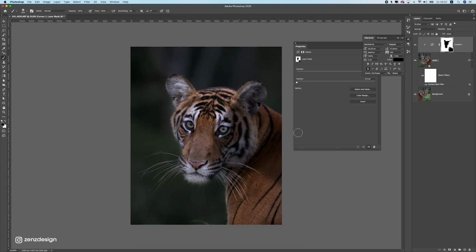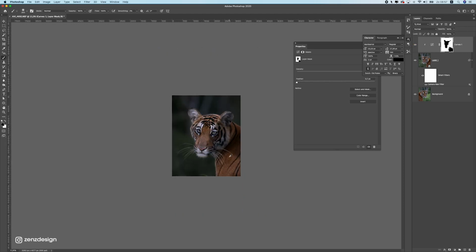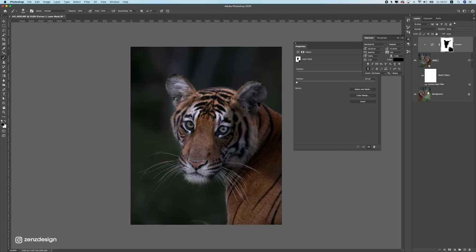All right, now we can do some dodge and burn. You can see here, this was before and this after. It looks a lot better already. Let's do some dodge and burn. For the dodge and burn, we can make areas even darker and lighter and see better details in this tiger.